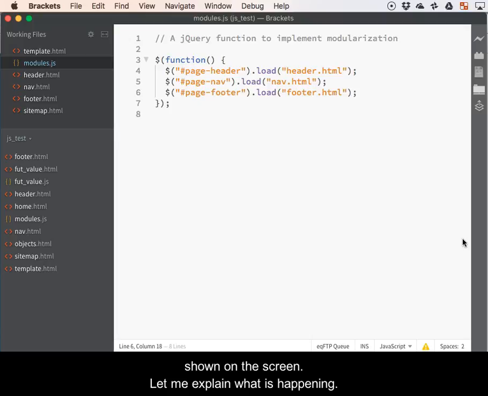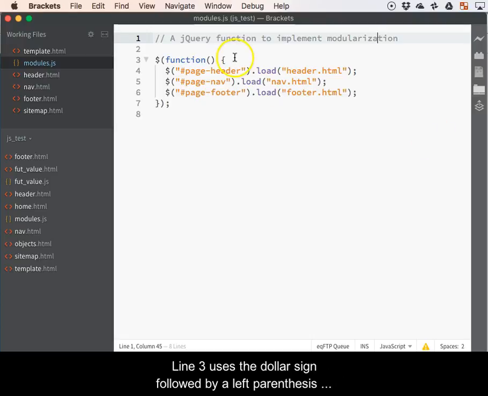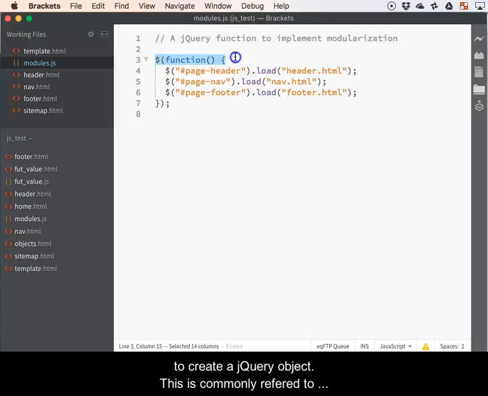Let me explain what's happening. Line 1 is a comment. The double forward slashes are a JavaScript comment indicator. Line 3 uses the $ sign followed by a left parenthesis to create a jQuery object. This is commonly referred to as a document ready object because it will only operate once all of the HTML has been read by the browser and the DOM, also known as the document object model, has been built.